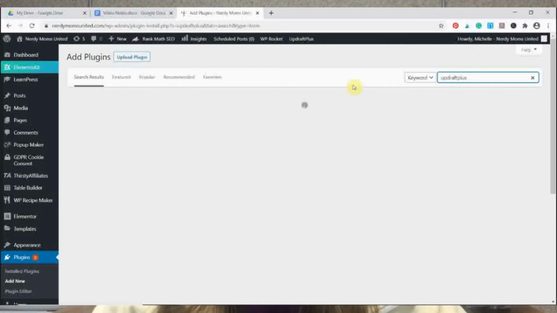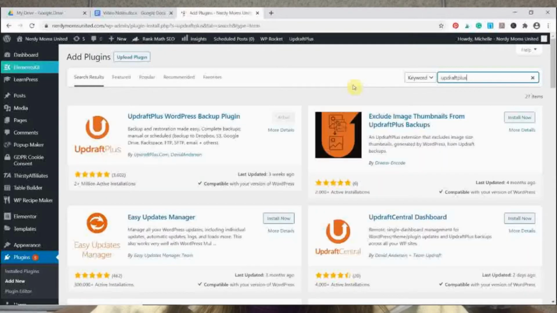Now, Updraft Plus has a paid and free version. I just use a free version. I get everything I need. Here it is, Updraft Plus WordPress Backup Plugin. They let you save your backup wherever you want. Also, they do not charge you when you need to do a restore.